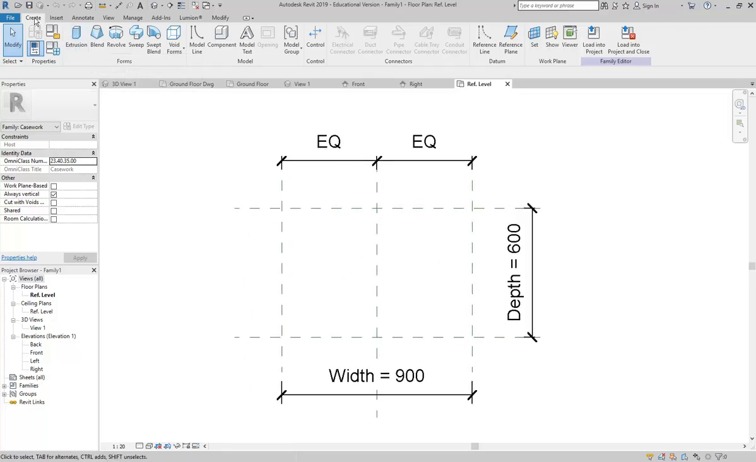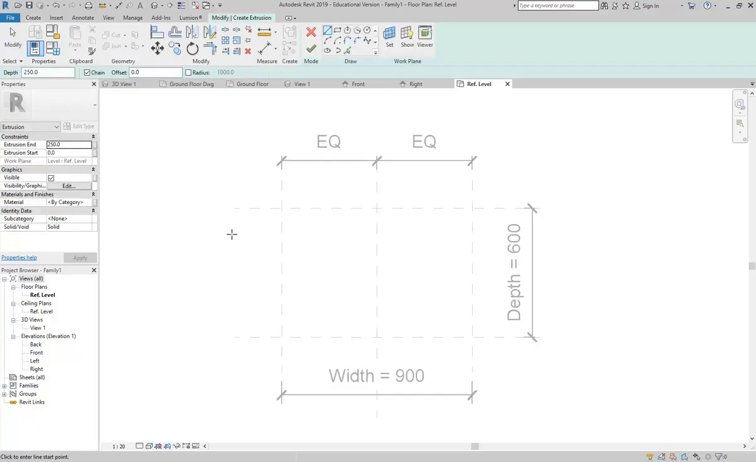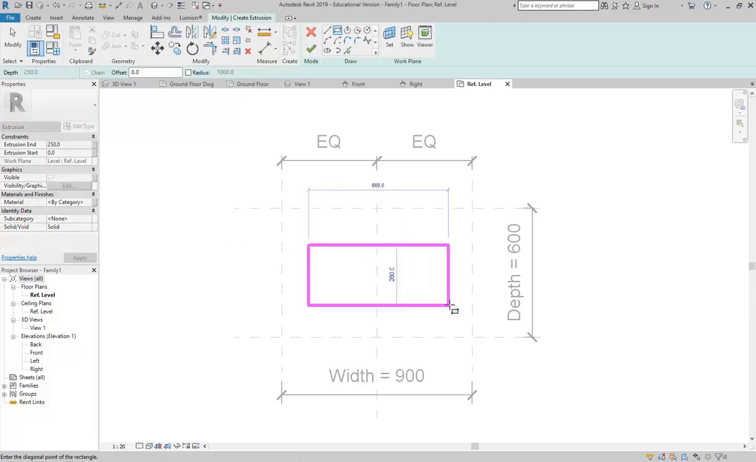And so on the Create tab now, I'm going to go to Extrusion. And I'm just going to draw a rectangle by eye, not over the reference planes. Right, so I'm very roughly trying to draw it so that it's just almost anywhere, but the key thing is that I'm not trying to line up with the reference planes to start with.